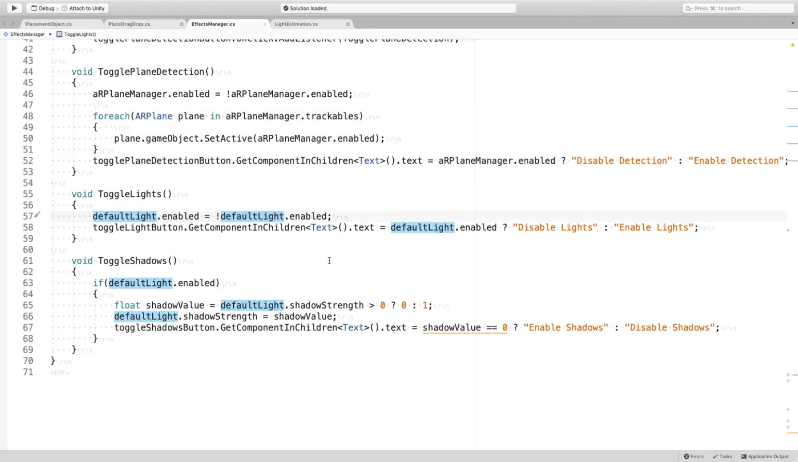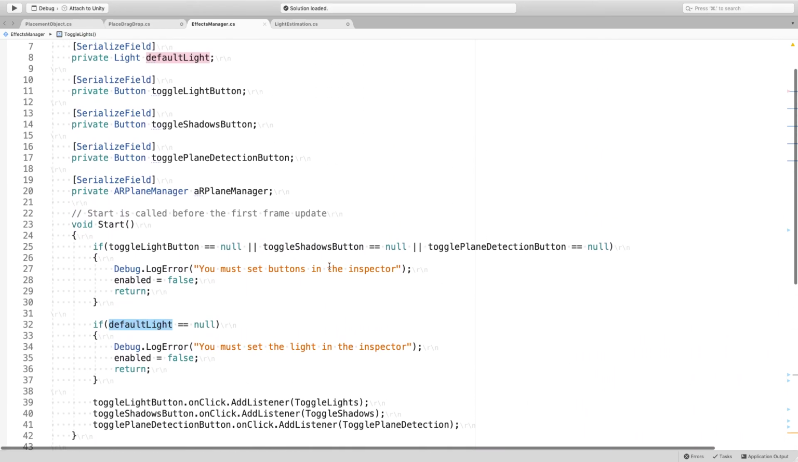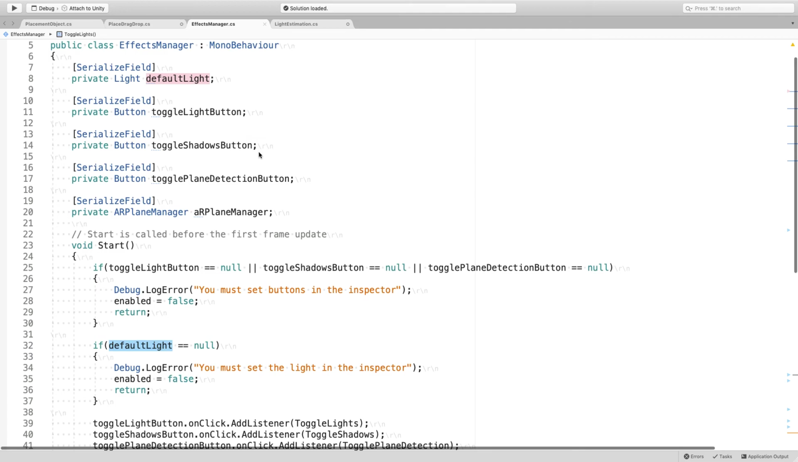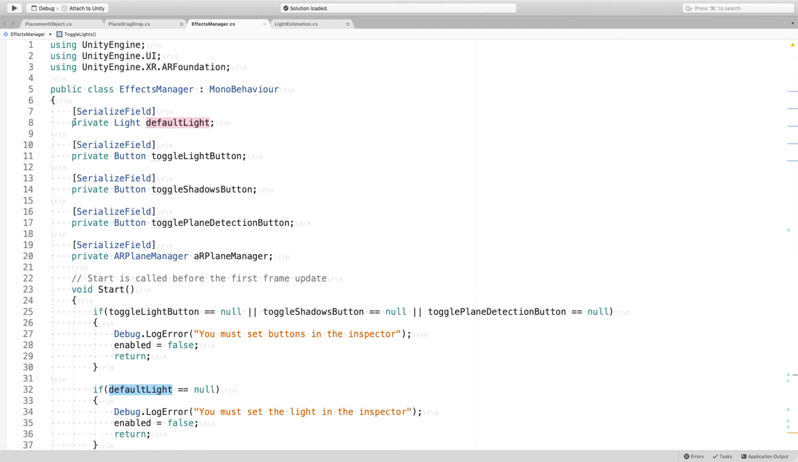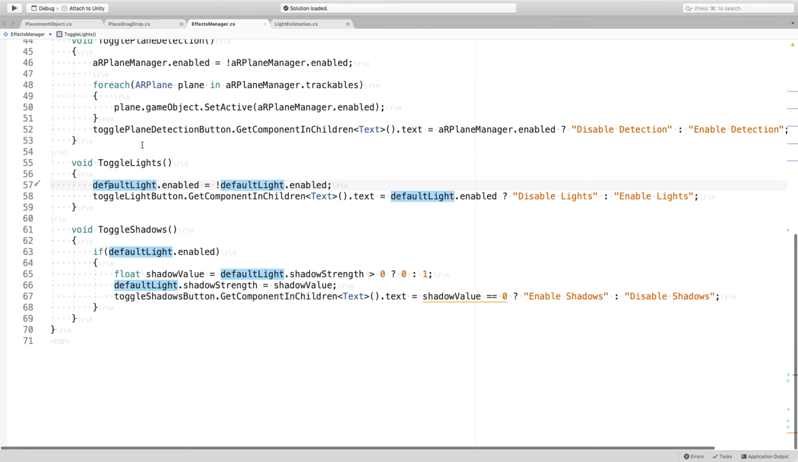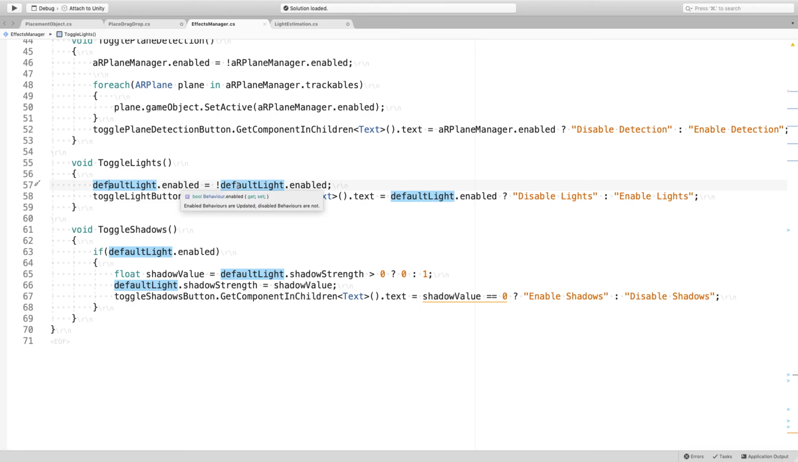Toggle lights. This is default light, which we defined up here with a public light, or I guess it's private but serialized. So it's in the inspector and then we drag the thing into the inspector. Default light enabled equals not default light enabled. So if it was enabled, disable it. If it was disabled, enable it. And this is where it changes that text. And it says get components and children text .text default light enabled question mark.